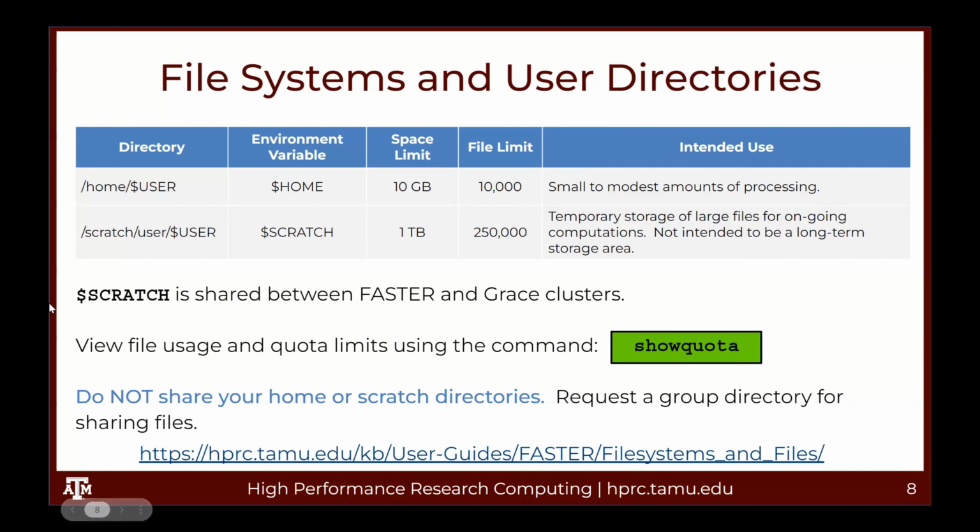Scratch is also shared between the FASTER and Grace clusters. So everything that's there on your FASTER Scratch will also be there on your Grace Scratch. Since there's a limit on the storage, it's always a good idea to keep a check on your file and quota storage. You can use the command show quota.